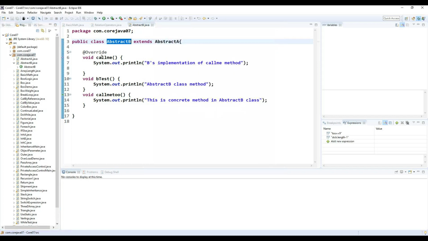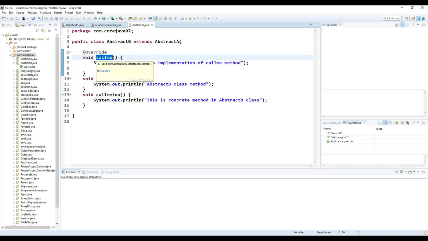We need to understand this. For example, I have a call me method. If I try to call this call me method outside of this particular package, you cannot access it, because it has the default access modifier. The default access modifier is accessible only within the same package. This is important to understand. Naming and visibility are provided by packages.